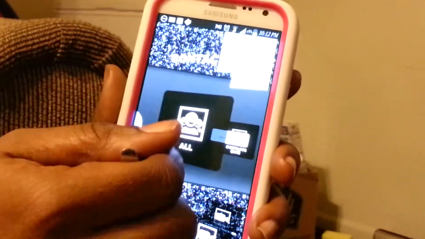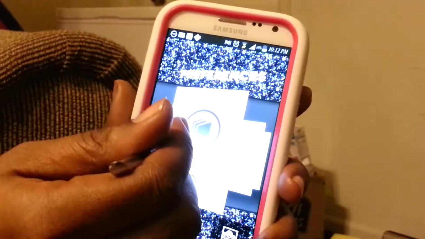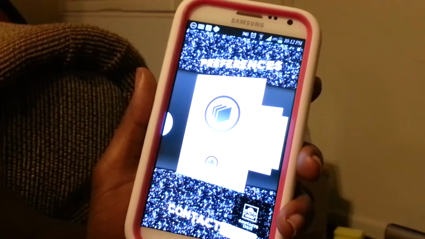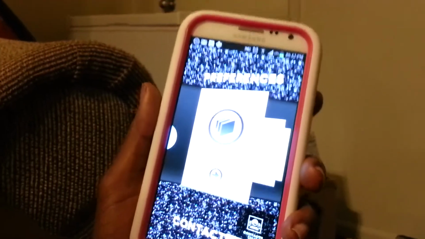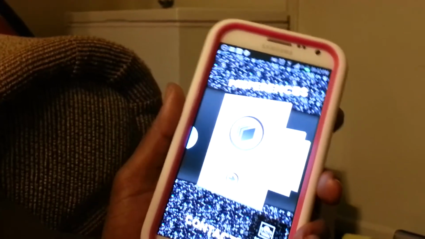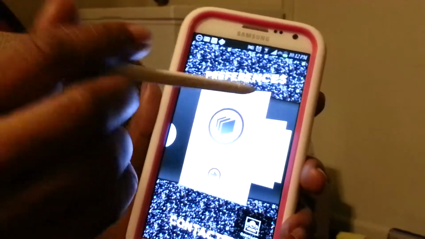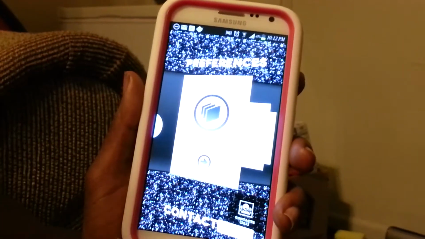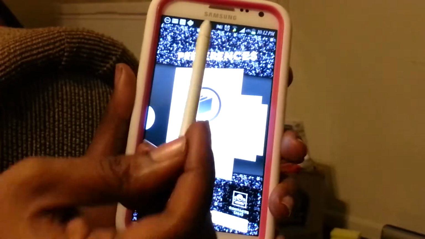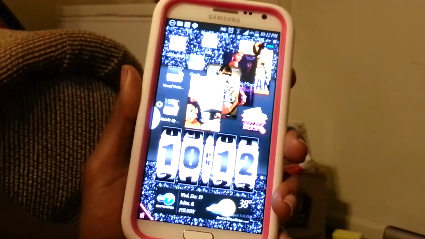Pretty simple launcher. You just do your cards. You can customize your cards. One thing I don't like is there's not a lot of cards to customize. So pretty much what you see is what you get, unless they update it. Now, one of my favorite features on this launcher is that you can hit your home button and it takes you to the launcher you were using previously.